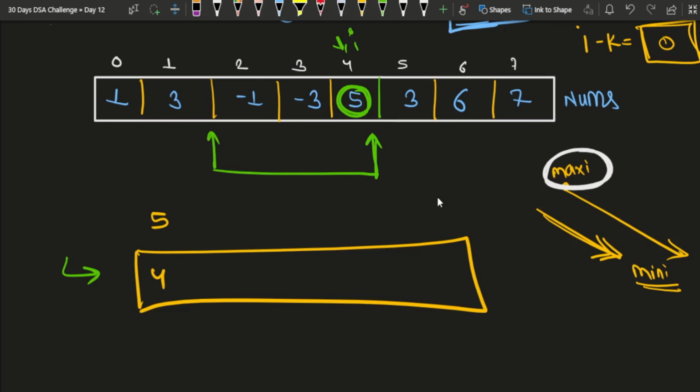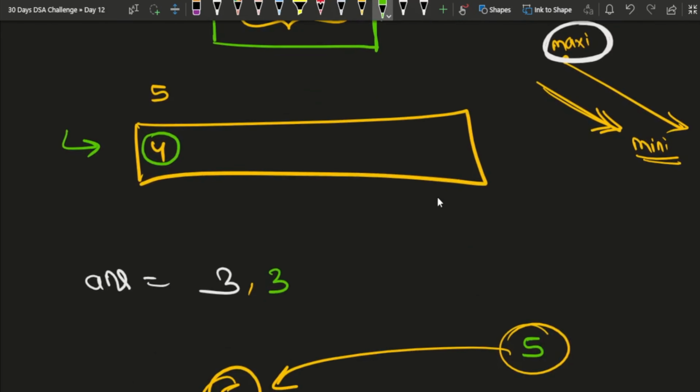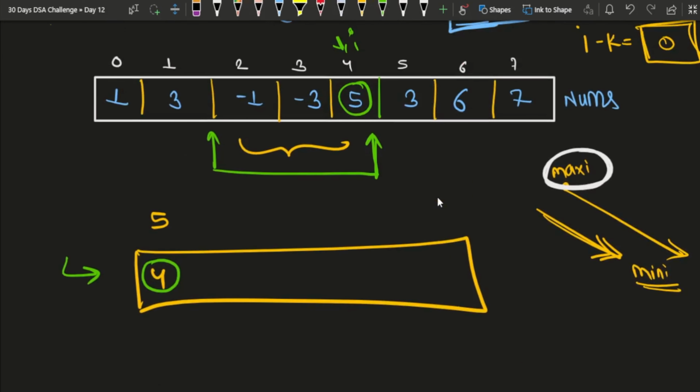Okay. After doing this, we know that this is again my one window. Again, I will check the maximum element. How will I get the maximum element? The index of the maximum element will be stored at the front of my DQ. So here I have 4, that is index number 4, and the element present at index number 4 is nothing but 5. So this 5 is the maximum element. So I will just add it into my answer, right? And after adding it, I will increment the value of I.